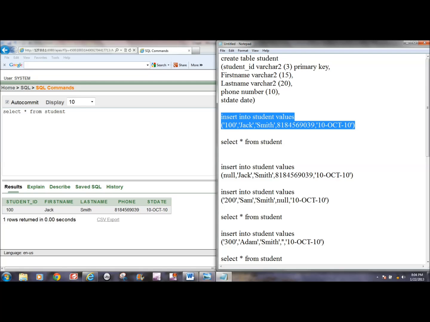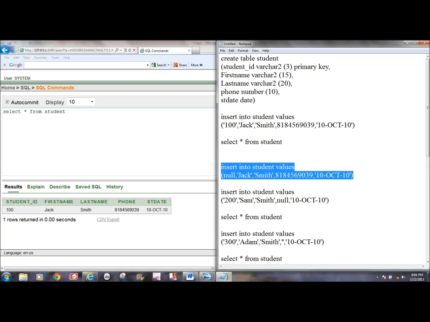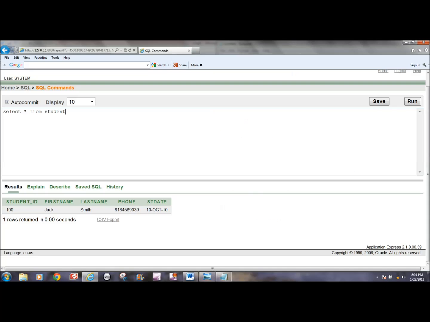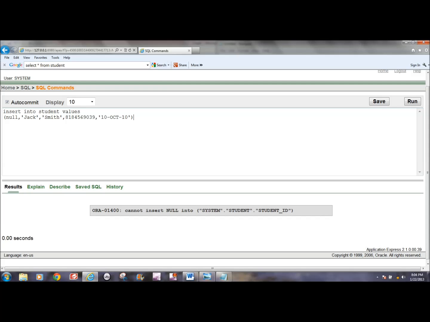Now suppose you don't know a few of the values. Suppose you don't know one or more of the values. Well, in this situation, we use something called null. Go ahead and copy the following code and try inserting this. Hit Control Enter, and for this one you get an error message. It says cannot insert null into system student ID.